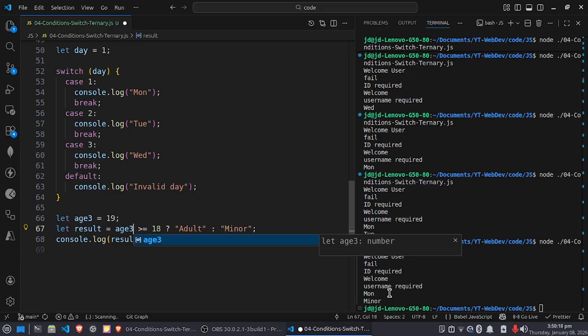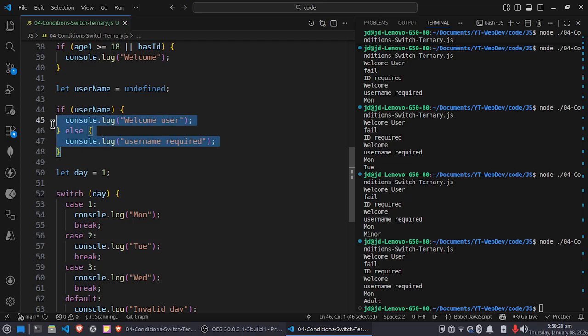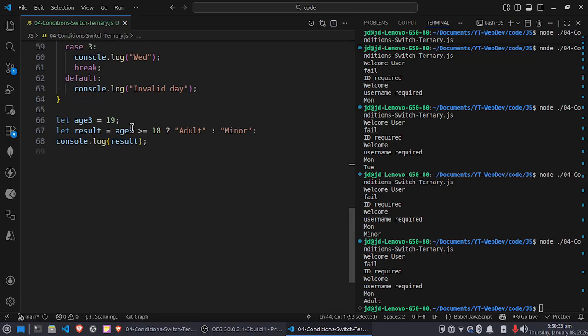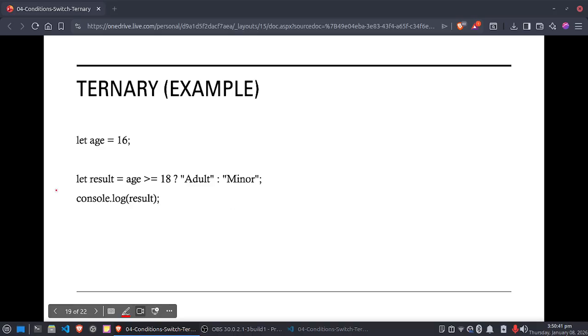Okay, I have checked the age. Yes, now it's adult. So see, if I write this in an if else block, it may require 4 to 5 lines of code, but here just a 1 line solution. Is age greater than 18 or not, then it's adult, else it is a minor. So this is how the ternary operator works, a short version of if else.